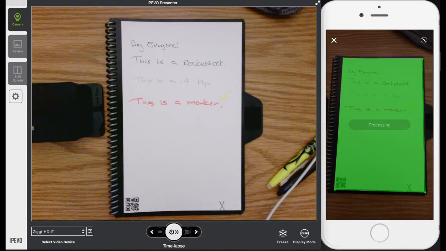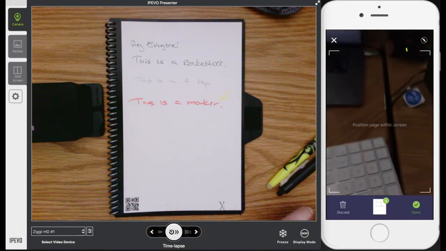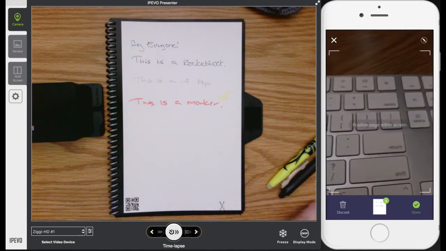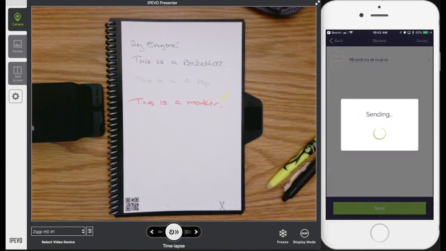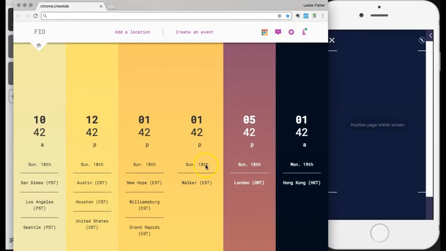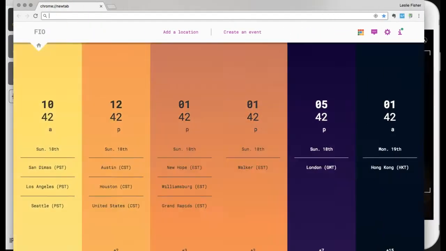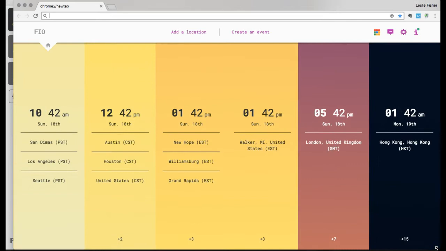There we go. It says scanning, processing. And once it's processing, I'll click on done. And then I'll go off and send this. So where it's going to send is it's going to send it to my Google Drive. So let's go to my Google Drive. Let's see how long it takes to get there.